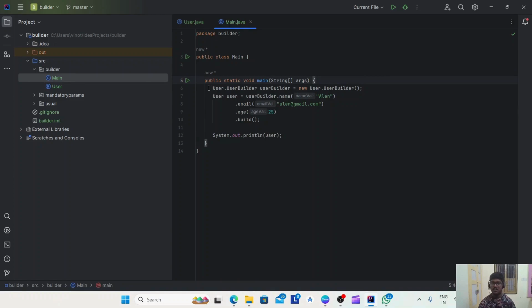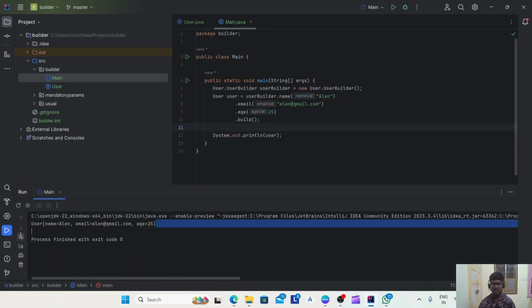If you see here, first I am creating an instance of the UserBuilder class. As UserBuilder is a static inner class of User, I am using this User.UserBuilder. I have created a new UserBuilder instance, and using this instance I am setting up each of the values for name, email, age continuously, and finally I am invoking the build method which will return me the user instance. Now let's see how this is running. If you see here, the user instance is printed with its name, email and age as well.